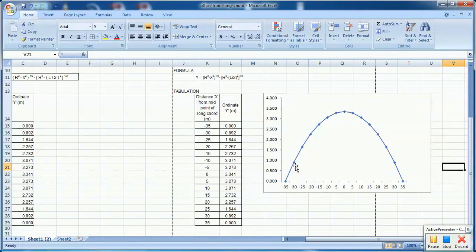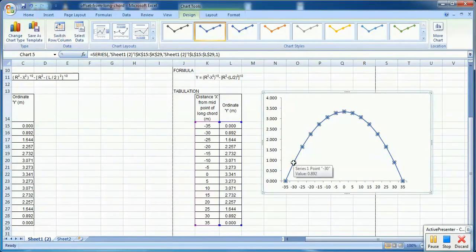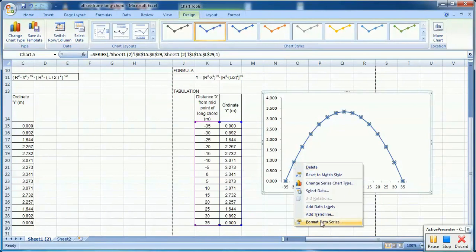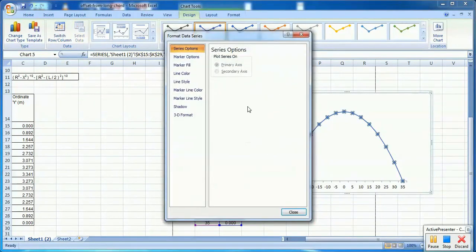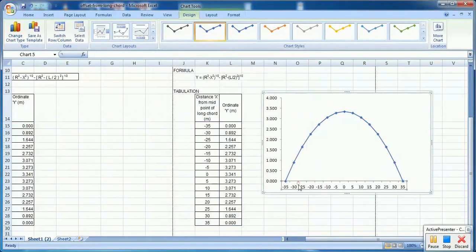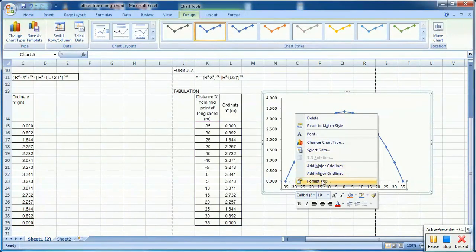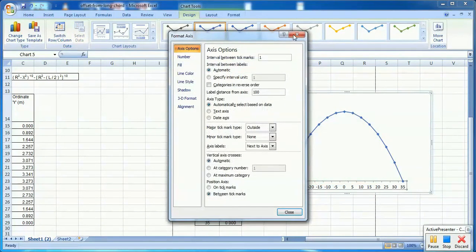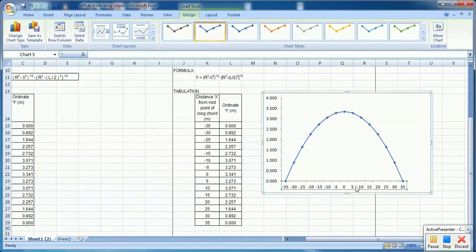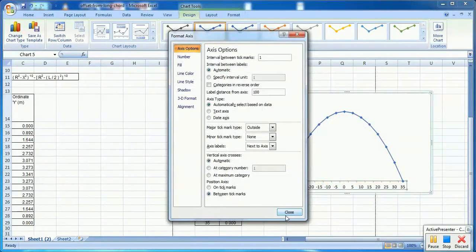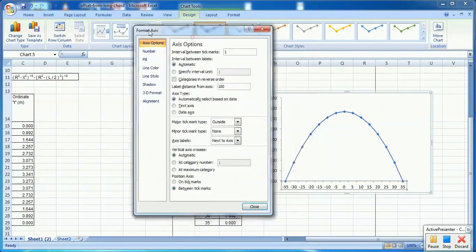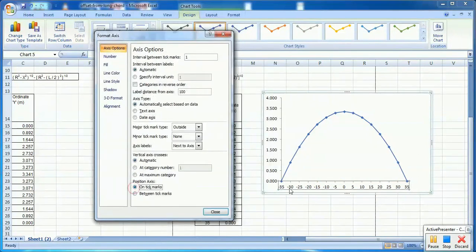So first you click on this and right click it. Go to format data series. Not format data, the horizontal axis. You click it here, right click, format axis. So what you have to do, you click the axis, horizontal axis. Don't click here, you click the axis and right click, format axis. Here you have to make one arrangement, that is on tick mark. So see what will change here if I make it on tick mark. It will come exactly over the tick mark. So you say okay, close.